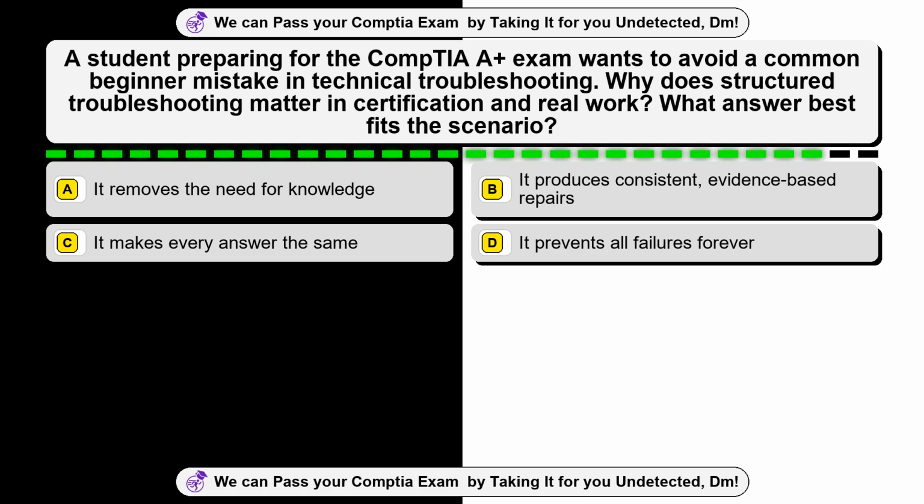Question 25. A student preparing for the CompTIA exam wants to avoid a common beginner mistake in technical troubleshooting. Why does structured troubleshooting matter in certification and real work? What answer best fits the scenario?